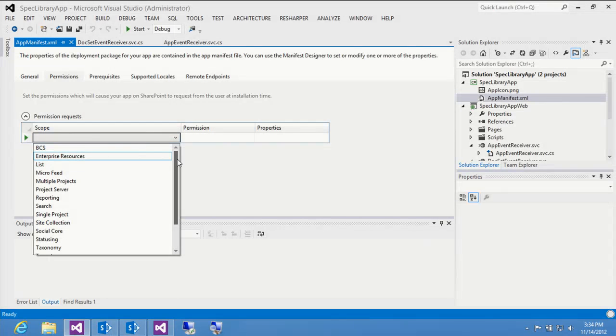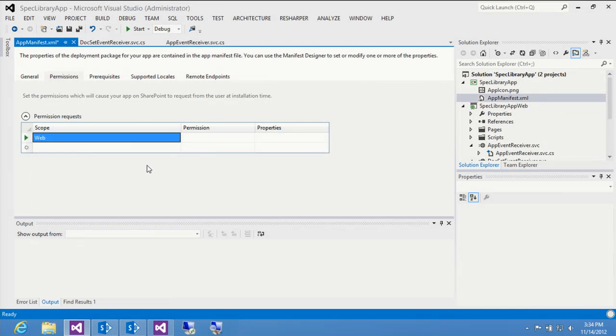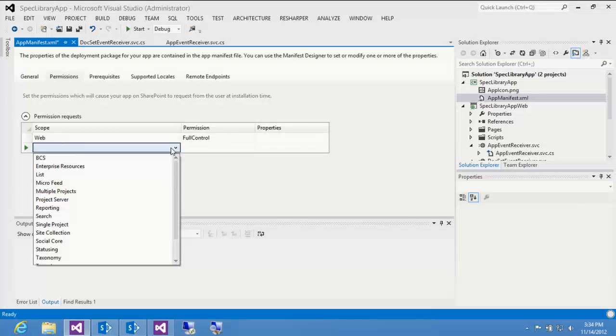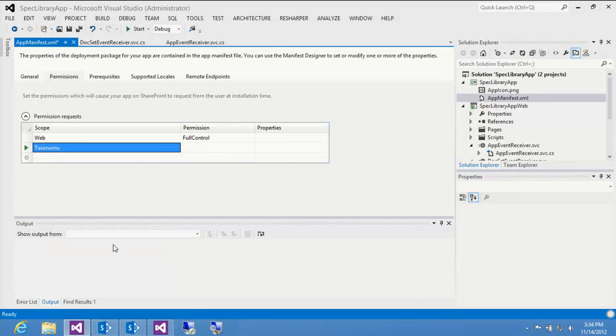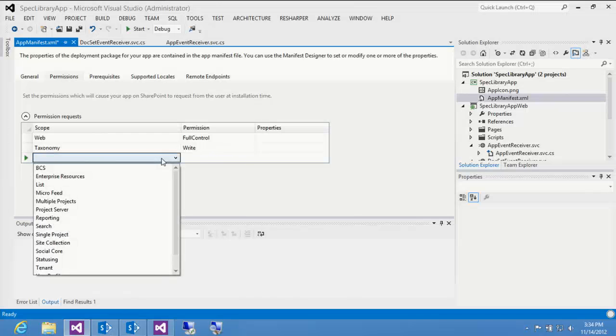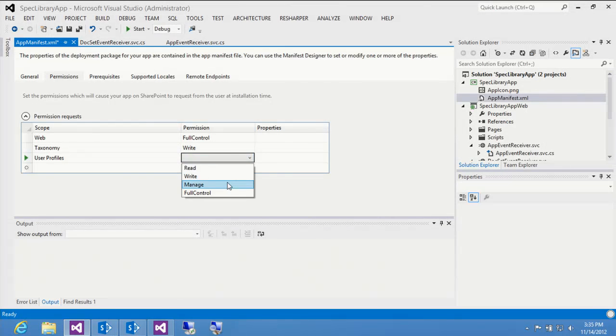So the thing that we're going to do to be able to work with the host web is we're going to ask specific permissions for the web scope, and we're going to ask for full control. The app is going to ask for permissions to do whatever it wants in the host web. The next thing we're going to do is ask for write permissions on the taxonomy service, which will allow us to read and write and create terms. And we're going to ask for read permissions on the user profile, so we can read the user profile properties out of that.